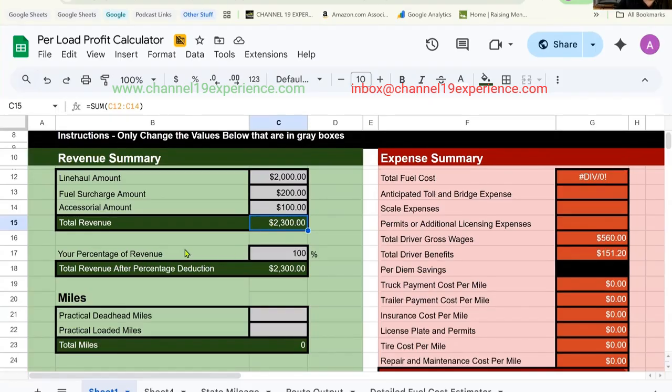The next box here is assuming that it's at 100%. So it's assuming that you're getting 100% of the 2,300. You're not giving up a cut to somebody. Let's say you're leased onto somebody, pulling their trailer and giving up 20%, so you're getting 80%. Well, you just put 80% in here, and that'll back what your gross pay is down here. If you're only giving up, let's say, 5% to some dispatching company that helps you find loads, you go ahead and put 95% in here, and that's what your cut will be after that.